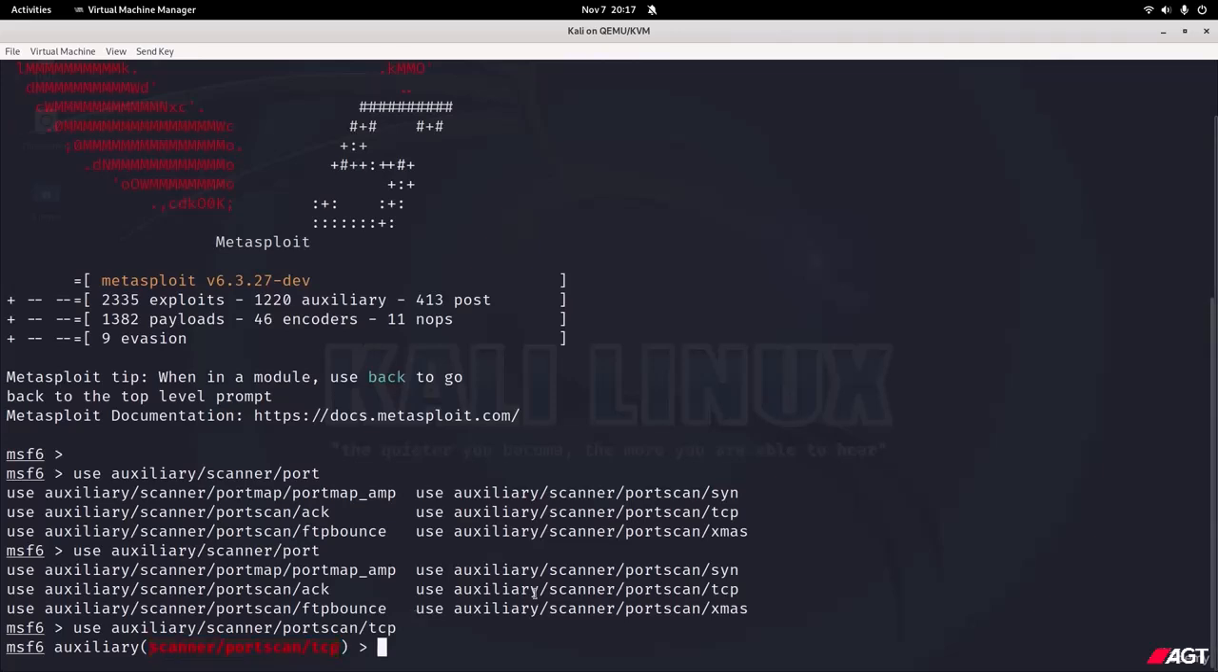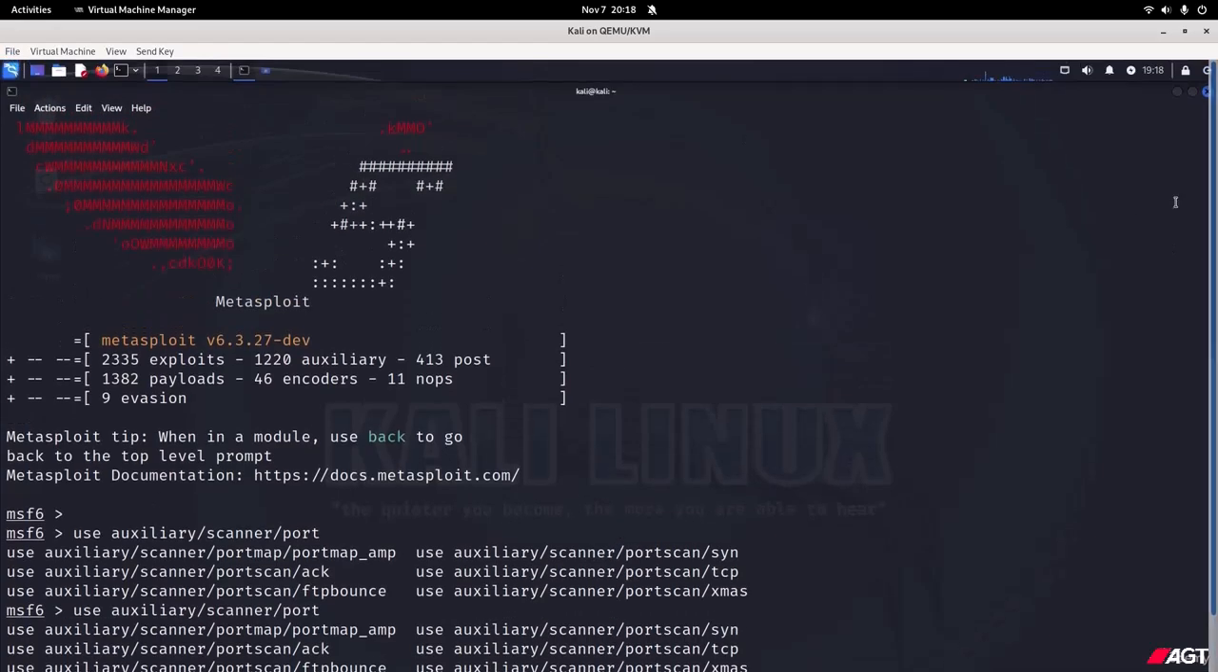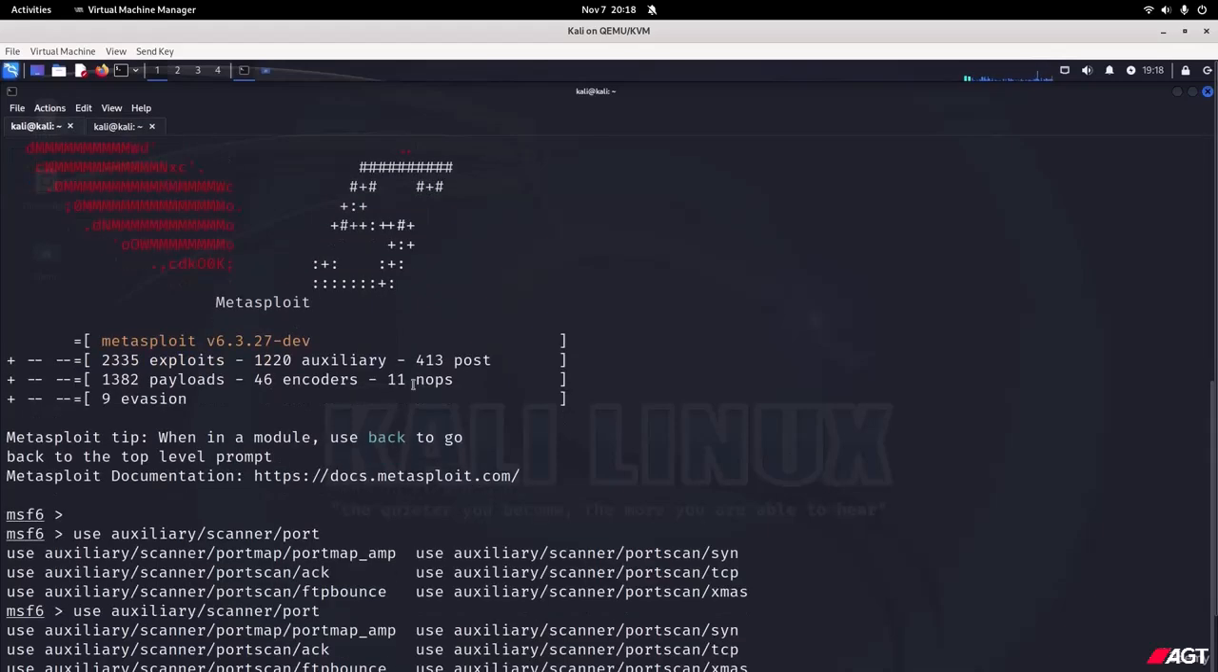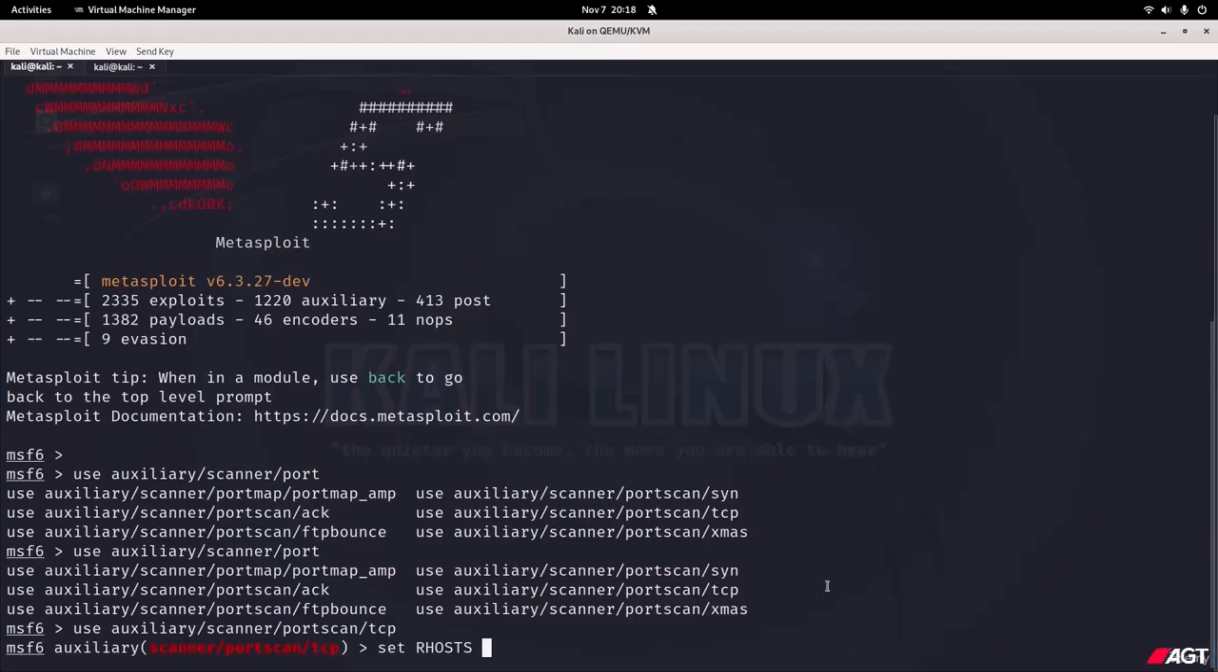Next, we'll run some more commands. We'll use the set command. So we use set RHOSTS with the target IP address. This will be different on your system. Let's see what our target was. Okay, this was our target IP address, so we configure that in Metasploit.